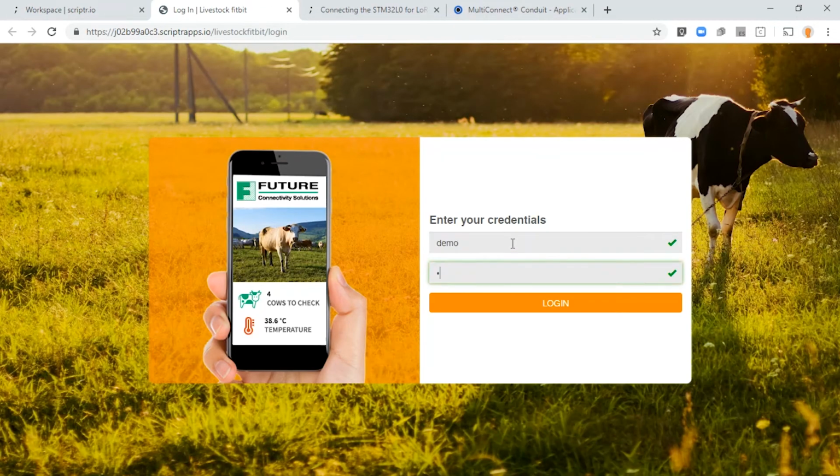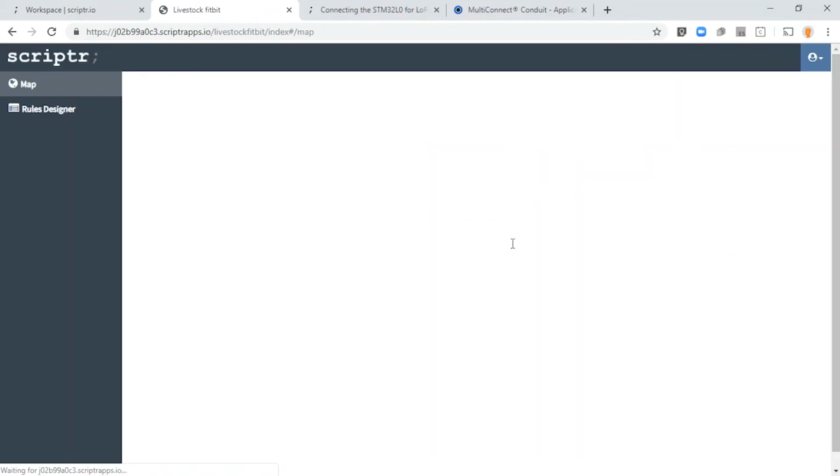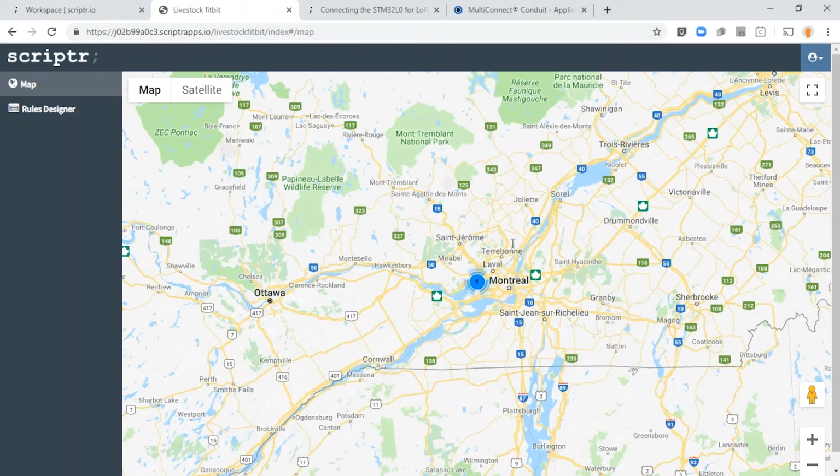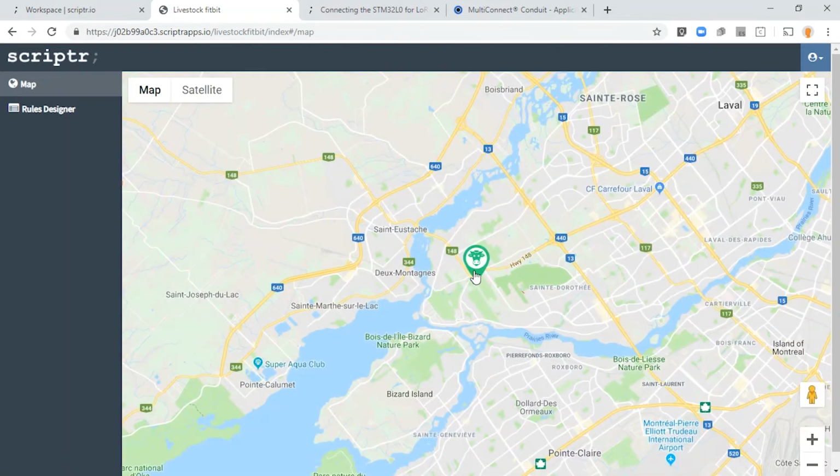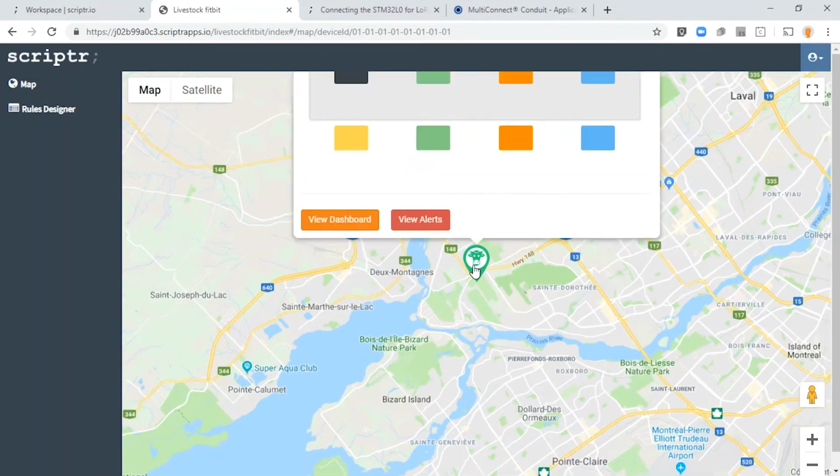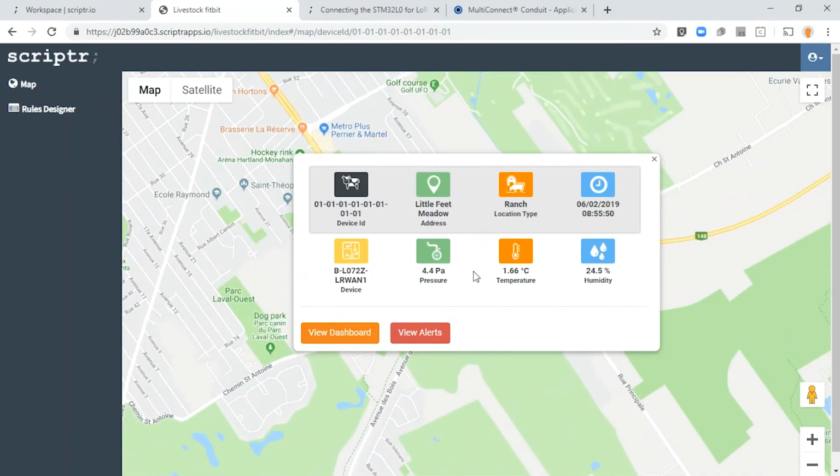Log in using the credentials demo. You will land on a map view, and you will see your device in this default location, which is set here to simplify the application as the device doesn't send GPS coordinates. But you can change the code, of course. Zoom in on the device and click its marker for a quick view of the sensor's reading. All the readings in this application are displayed in real time, so the values will be refreshed as soon as you push the blue button again.